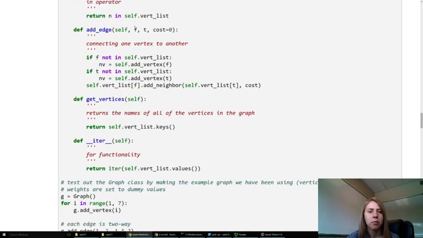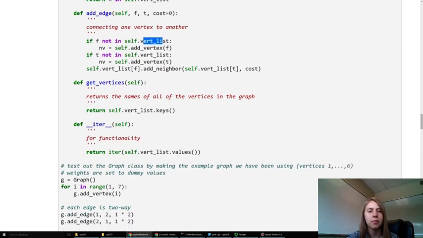To add an edge from F to T, F is going to be our starting vertex, T is going to be our ending vertex, and cost is going to be the weight associated with this edge. We first have to make sure that F and T are in fact valid vertices in our vertex list, our vertex dictionary. Once we are sure they are, and if they're not, we'll make them, then we're going to add a neighbor to F, and that neighbor is going to be the vertex T, and the weight associated with that edge will be our cost parameter here.